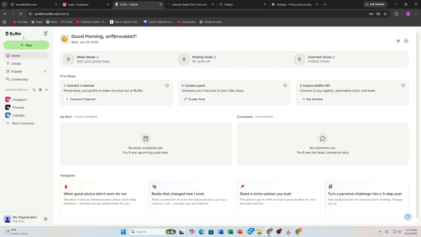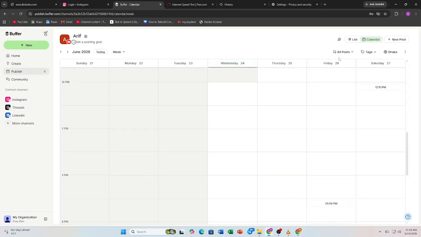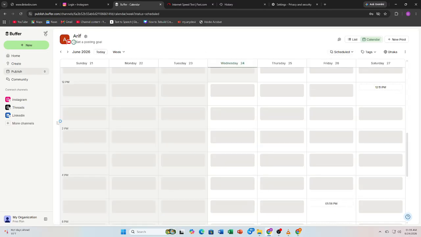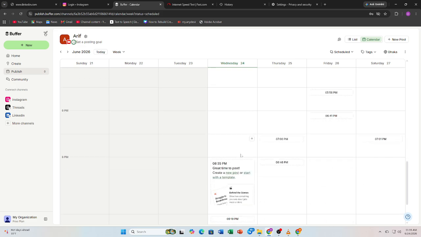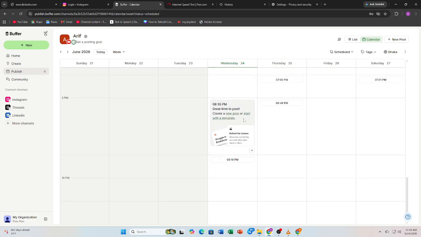Now return to your calendar or queue and make sure the post is no longer listed. If needed, you can create a new version of the post and schedule it for a different date or time. Finally, review your remaining scheduled posts to ensure your content calendar is still organized and ready for automatic publishing.